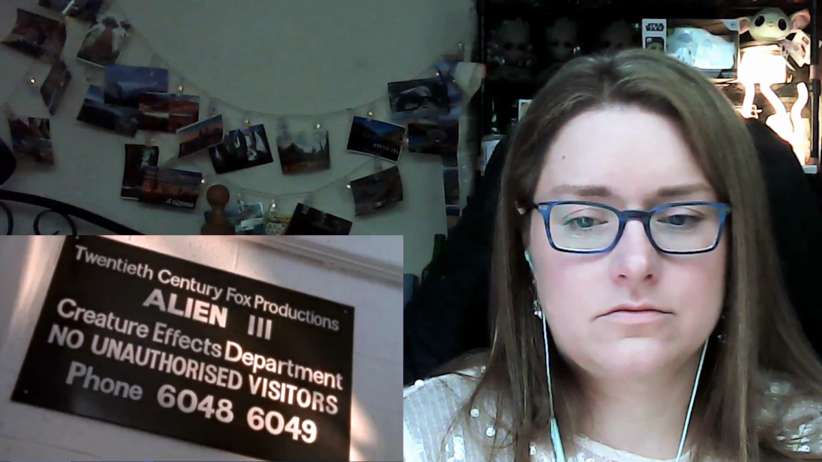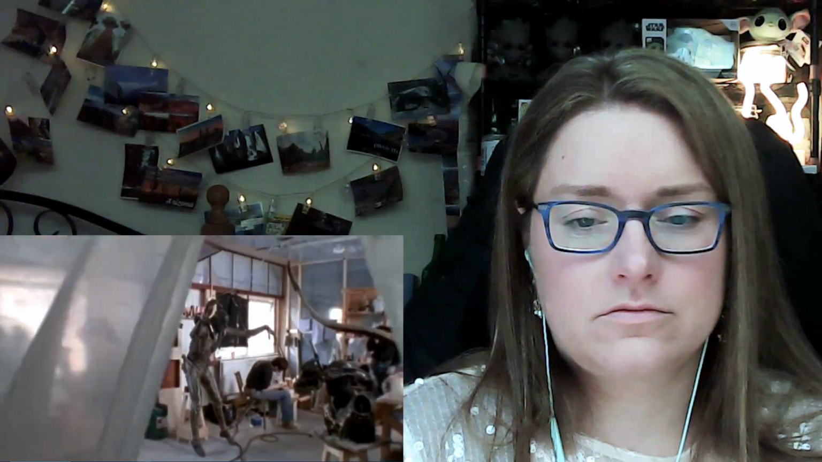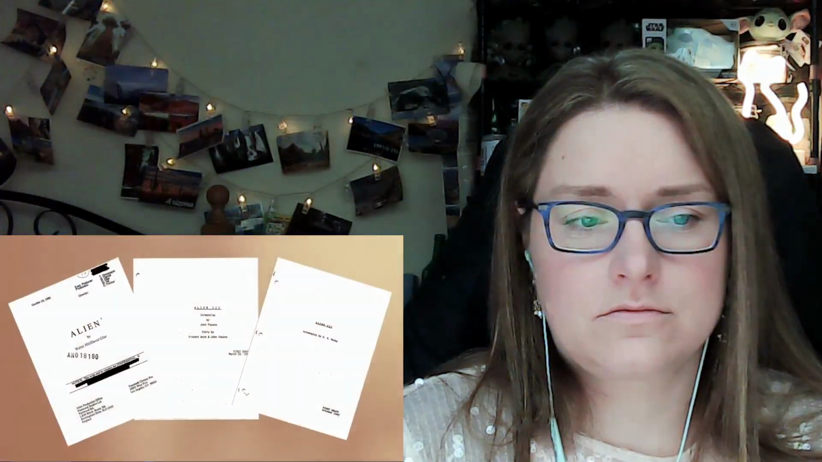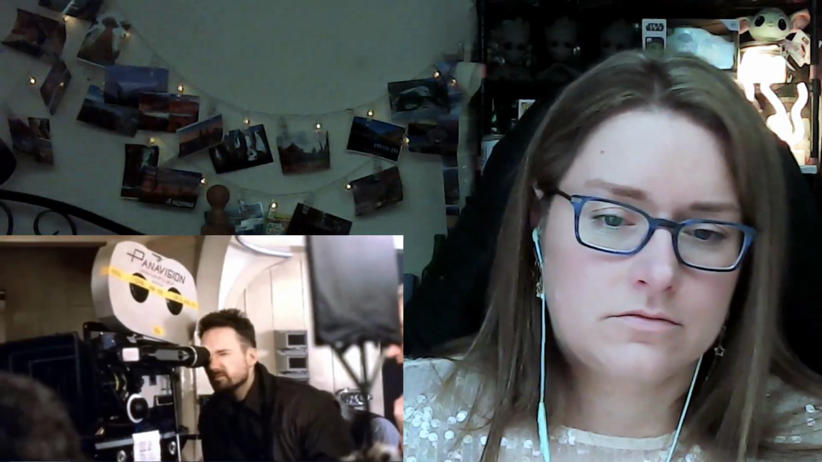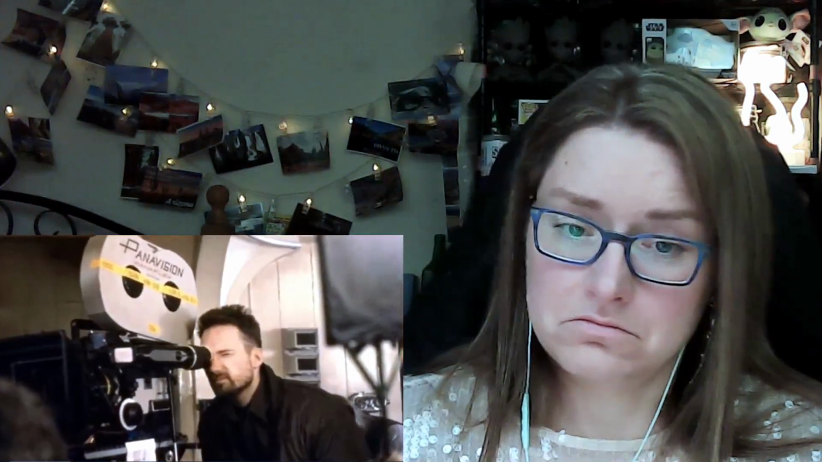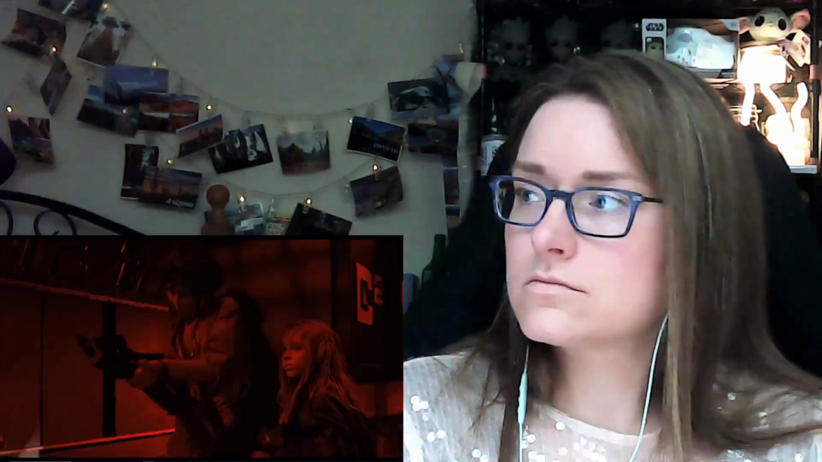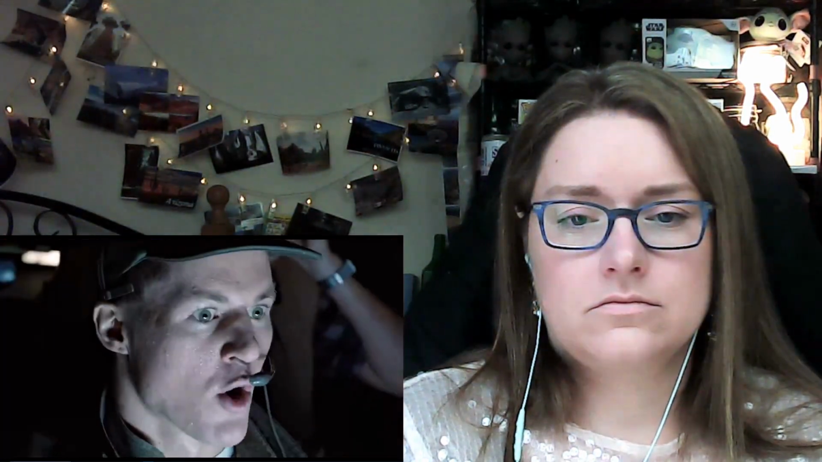Alien 3 had a troubled production from the very beginning. The movie went through multiple scripts and multiple directors for years before it finally landed in the hands of first-time director David Fincher. He had the difficult task of following James Cameron's Aliens, which had been a monumental success and amped up the action and bombastic elements of the series.